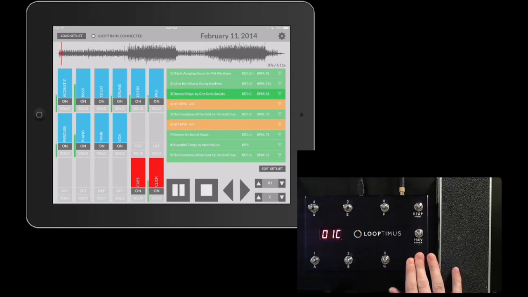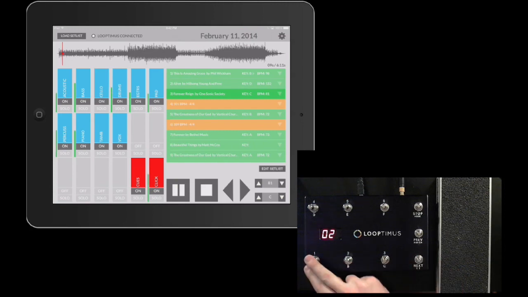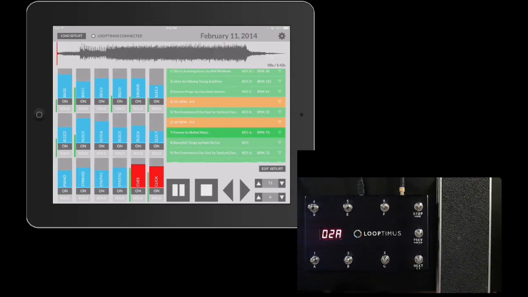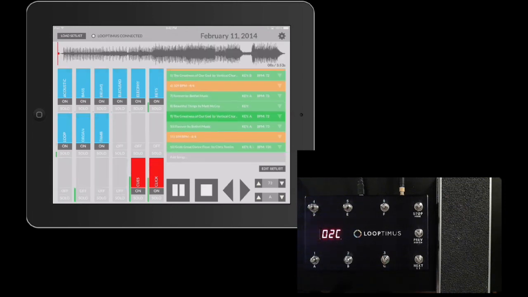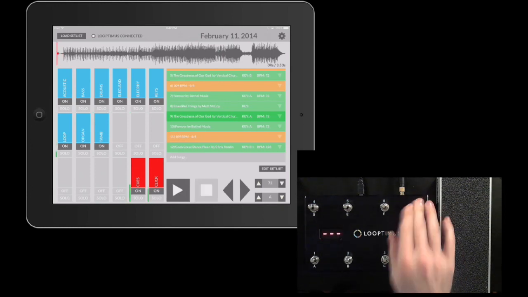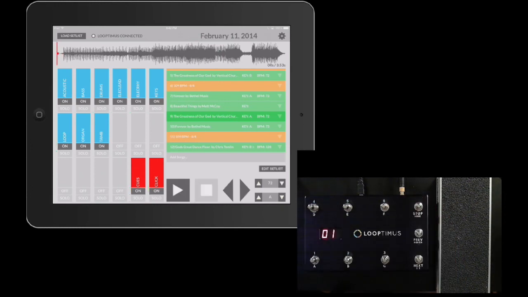And let's just jump ahead. We'll hit that. Intro. We'll start song 4. Now you'll notice that the set list automatically scrolls for you as well, which is cool. Let's hit stop.